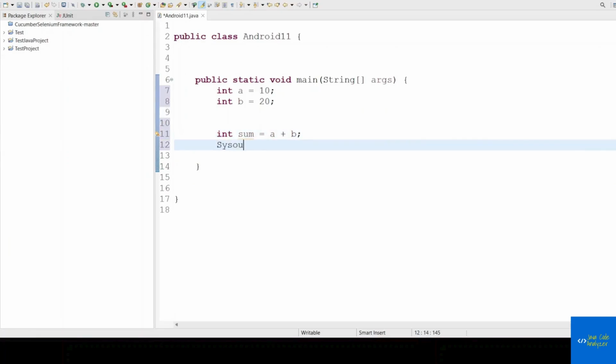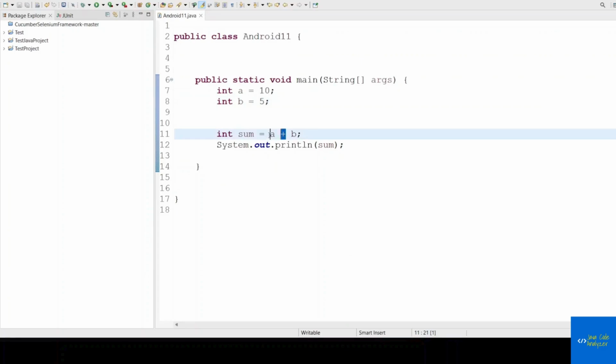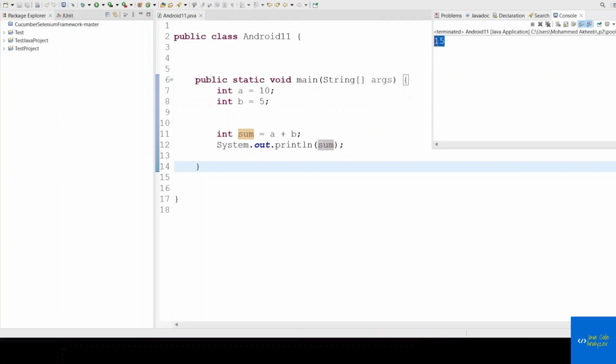Now let me print the value of sum like this. Let me take a as 10 and b as 5. Now we are performing addition, and once we have performed the addition, we store it in the sum variable. This is an assignment operator, I'll tell you about that also. Whatever addition we have performed, it will be stored in sum, and then the sum will be printed. Run as Java application. See, it gives you 15. So it is performing addition.